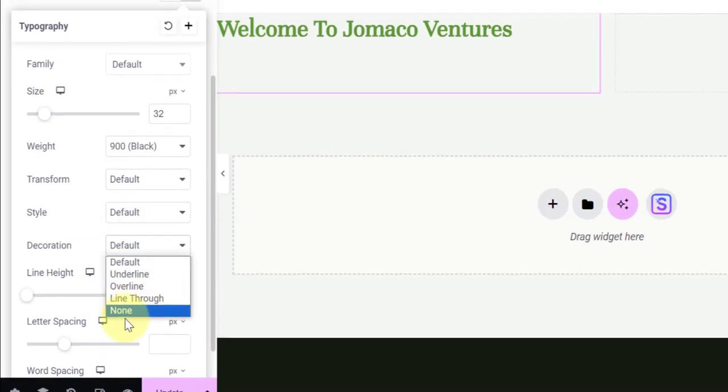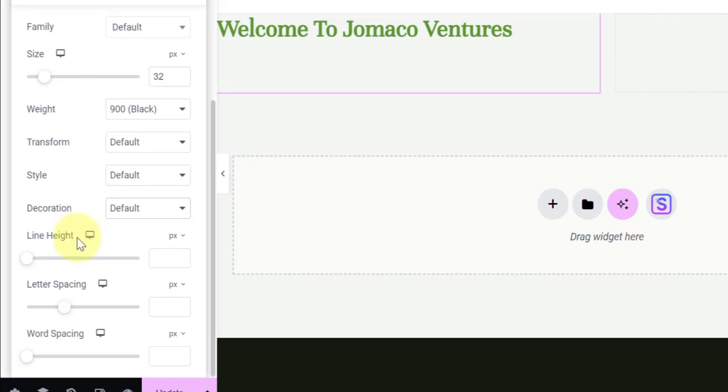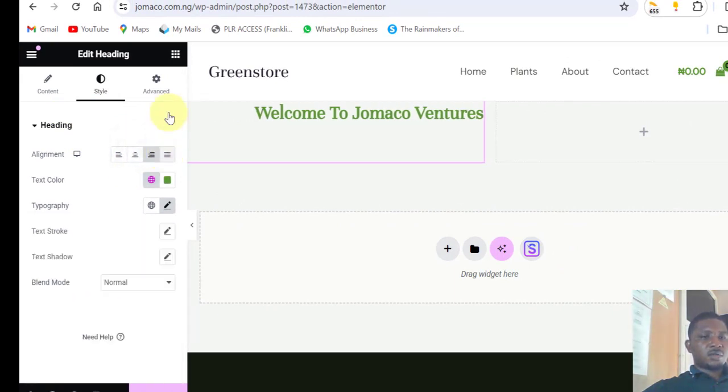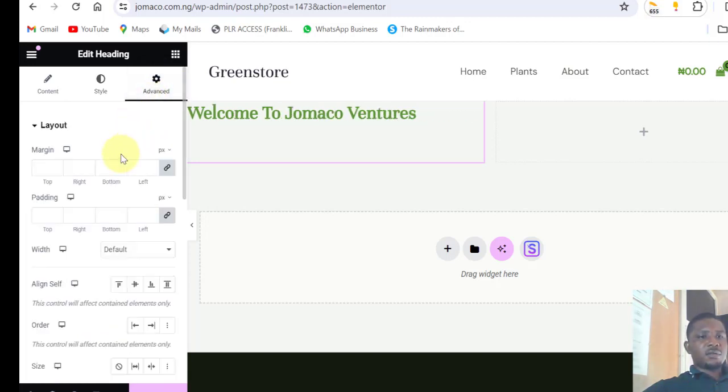Decoration, you can underline, overline, and all of that there. Line height, line spacing, and all of this under style. Okay, you can align, center, right, justify. Okay, left. Advanced, same features.